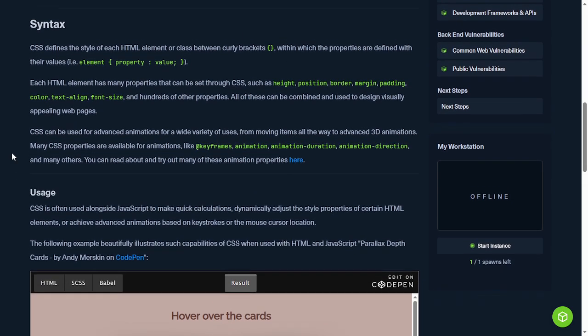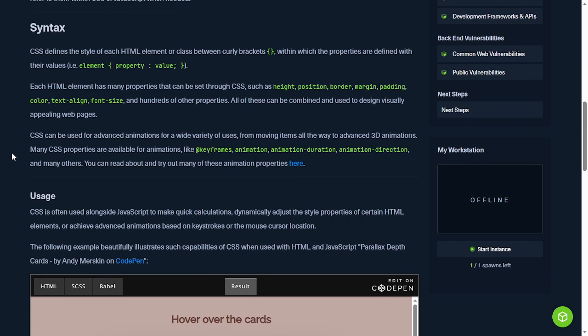Syntax: CSS defines the style of each HTML element or class between curly brackets, within which the properties are defined with their values. For example, element { property: value; }. Each HTML element has many properties that can be set through CSS, such as height, position, border, margin, padding, color, text align, font size, and hundreds of other properties. All of these can be combined and used to design visually appealing websites.